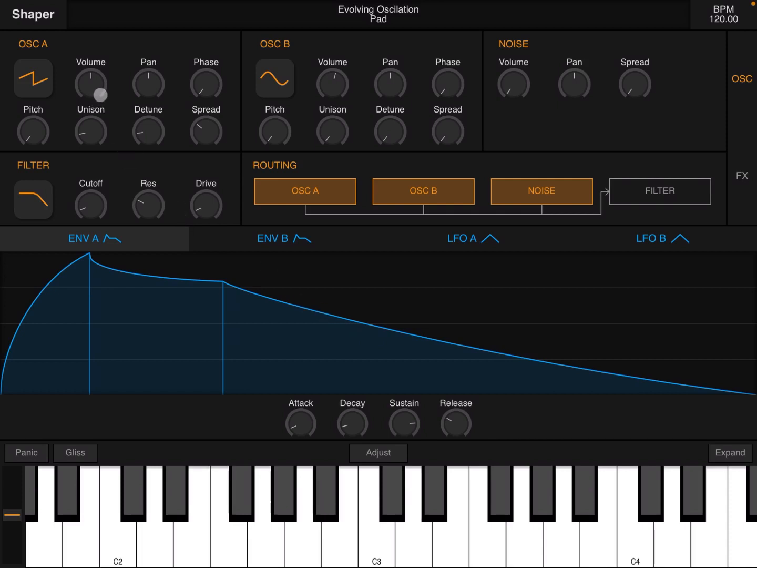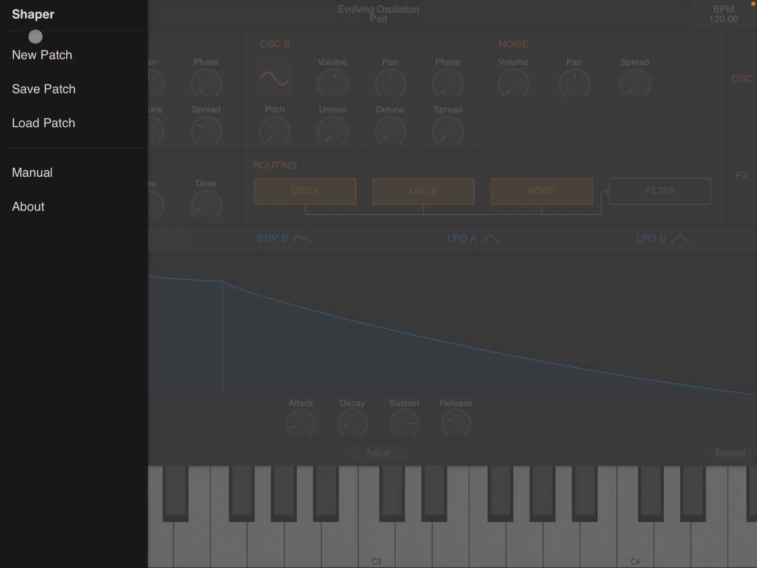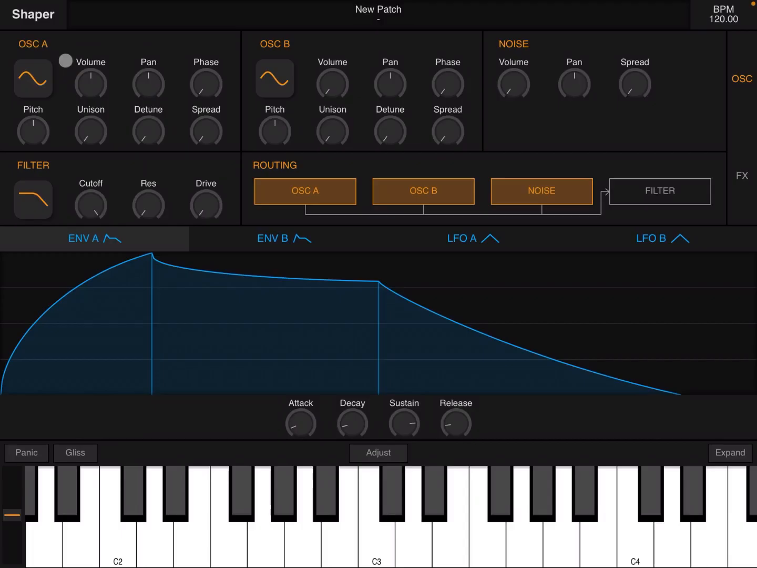So let's start. Let's click here where it says Shaper. Here's where you can create a new patch, save it, load it. You have access to the menu and also to the about. So let's click on new patch. So we have initialized a patch now.